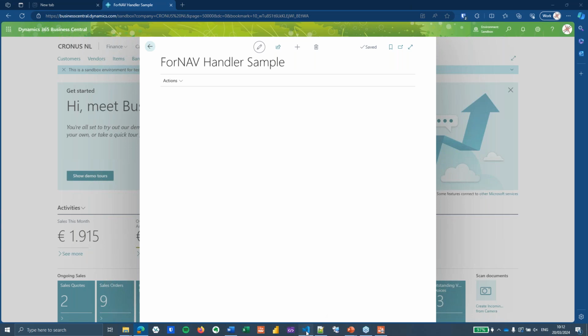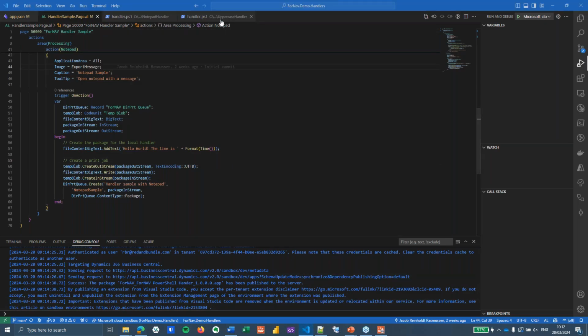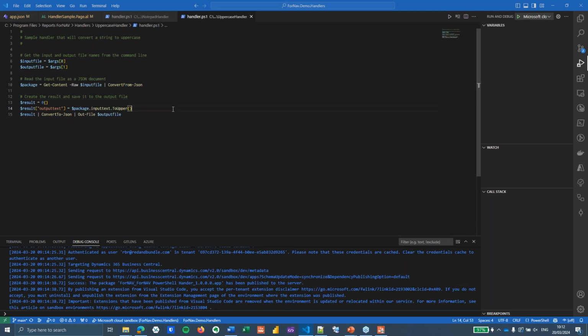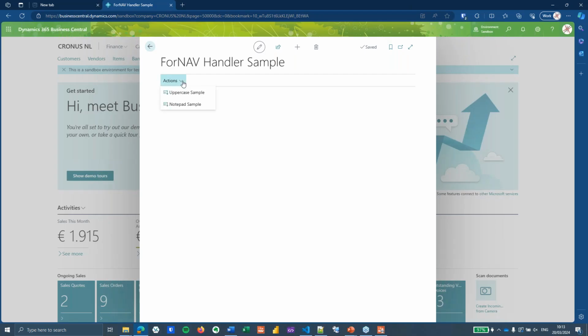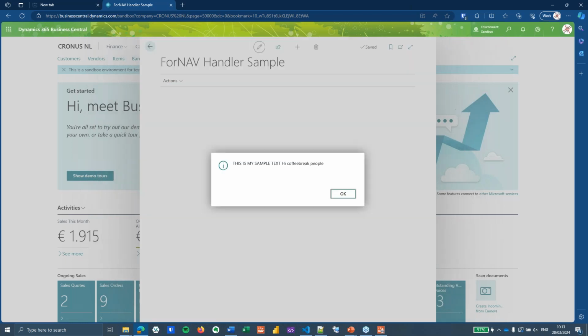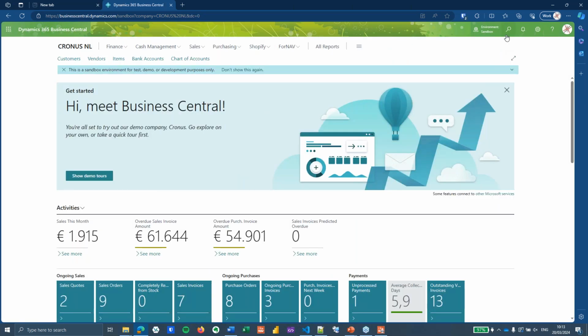And just so you know that this is actually running on my local machine, I can find my uppercase handler, which is stored on my local machine, and I can just add some simple text. Save it, and once again, I need to save this as an administrator because not everybody can just save stuff inside your program files. So save that, and let's run this again, uppercase sample. And now I get my sample text plus the text that I've just added in the script. So I'm happy that that actually worked.